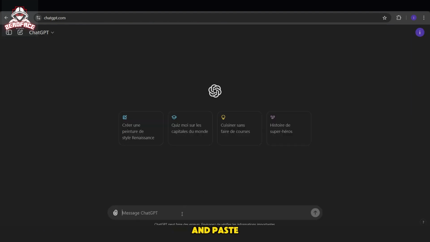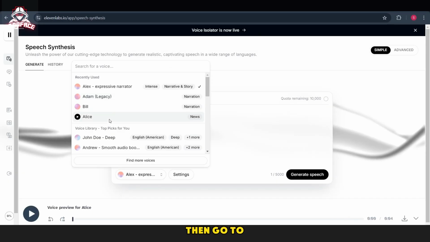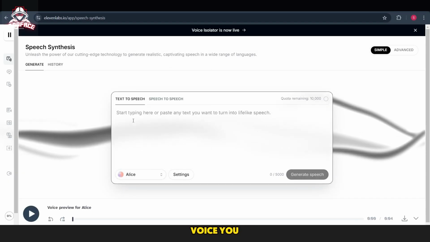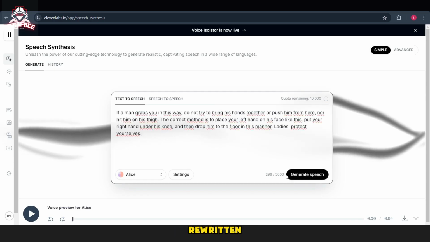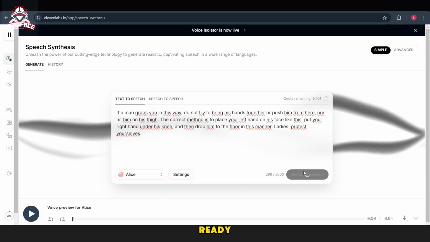Copy the script and paste it into ChatGPT to have it rewritten. Then, go to 11labs.ai, select a female voice, or any voice you prefer, paste the rewritten script and click Generate. Wait for the audio to be ready.